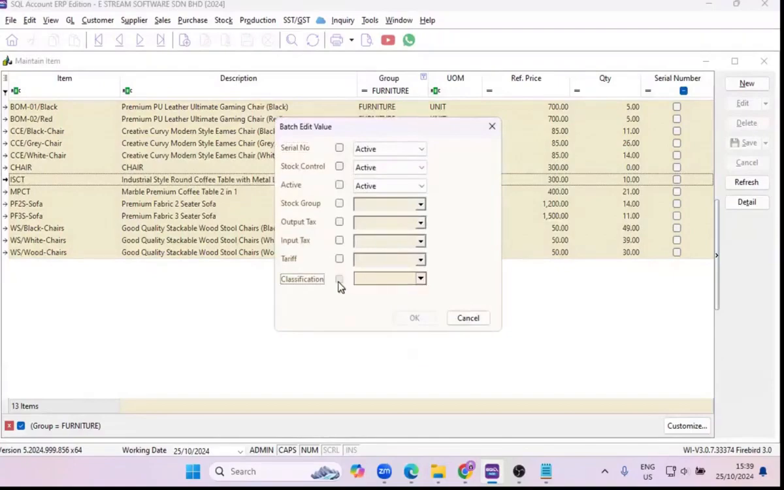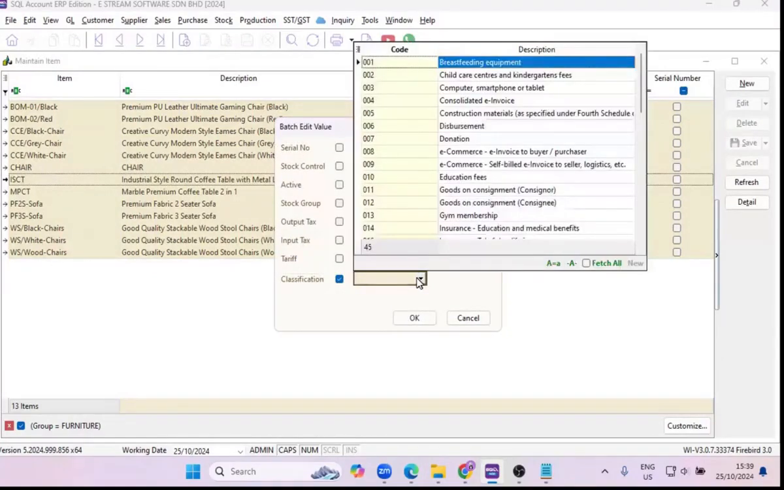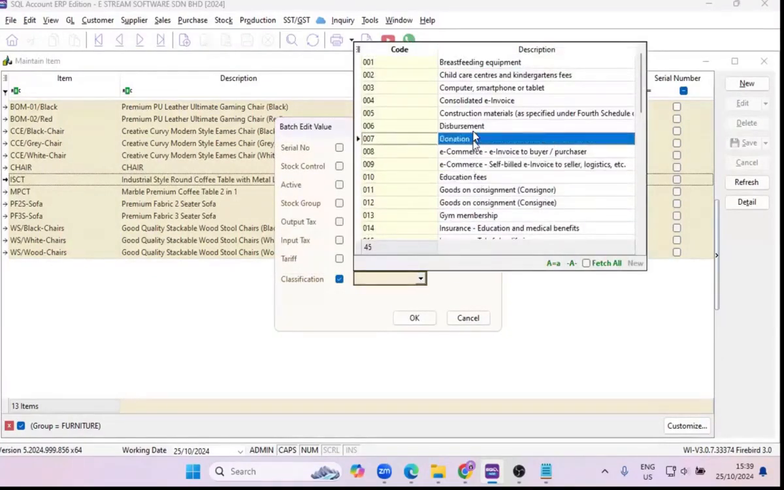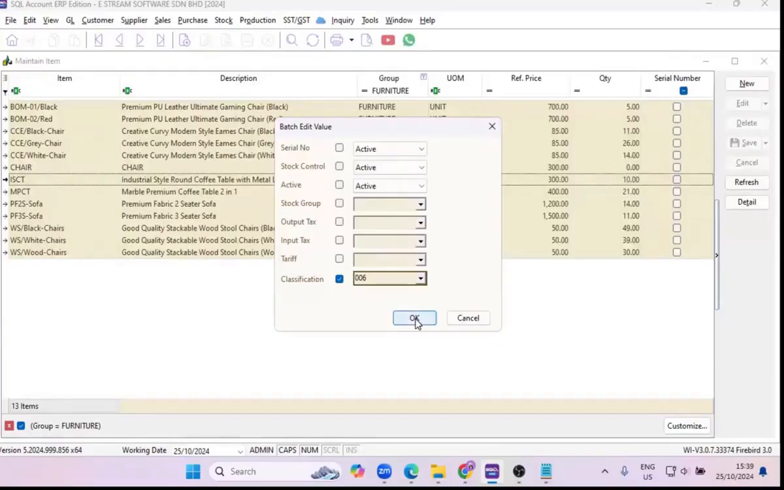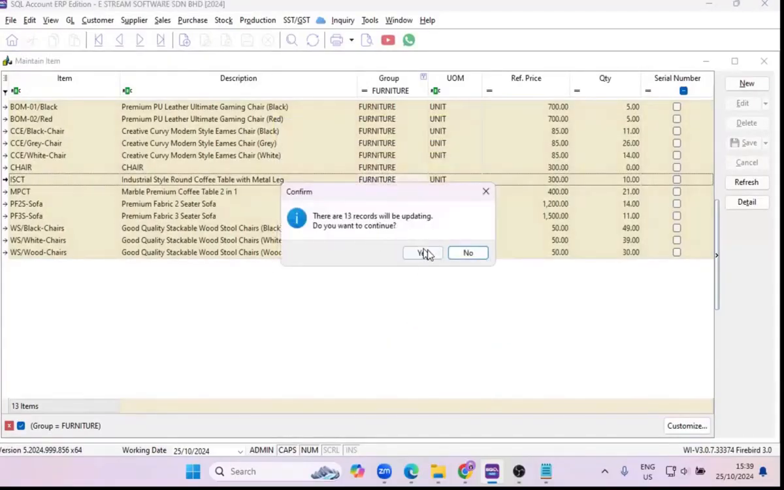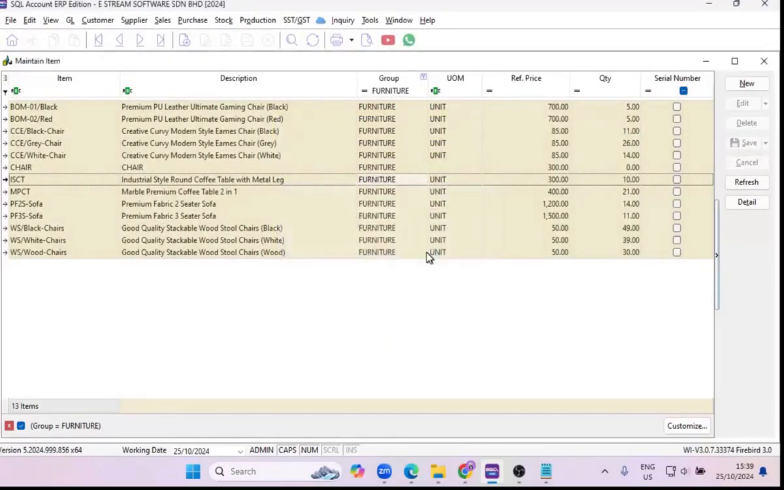Then from here you can assign your classification code. Let's say this furniture is under disbursement. Then you can press OK and then press yes. Then these 13 items will be updated successfully.